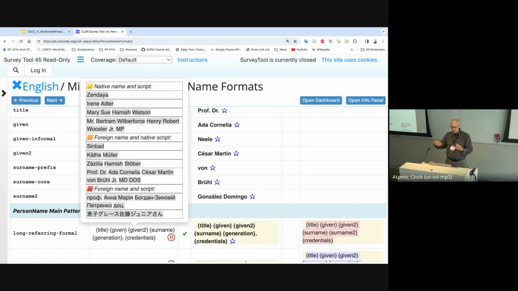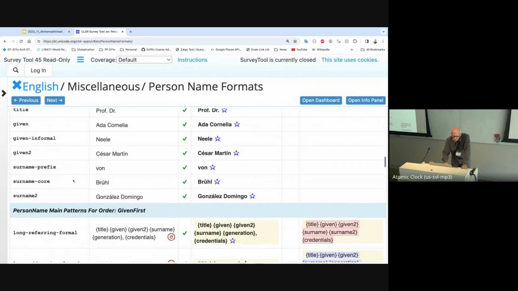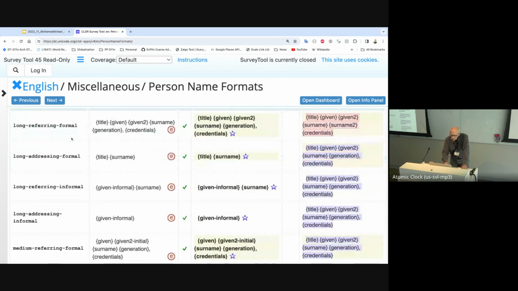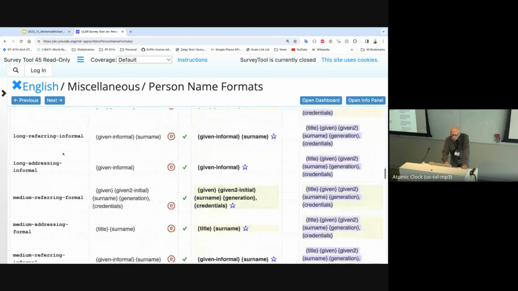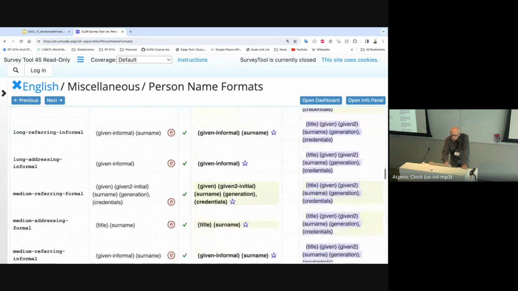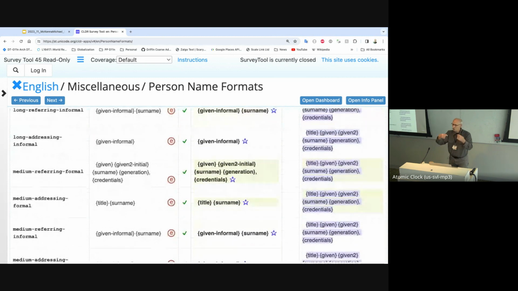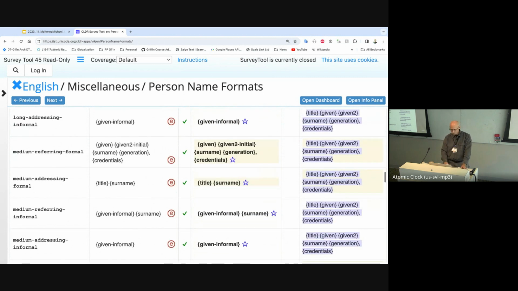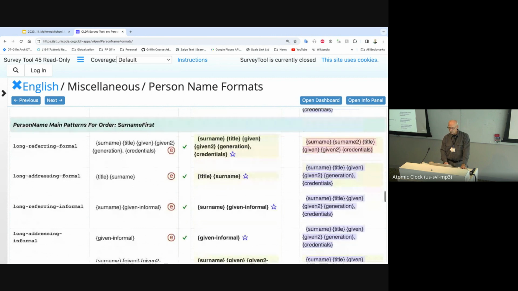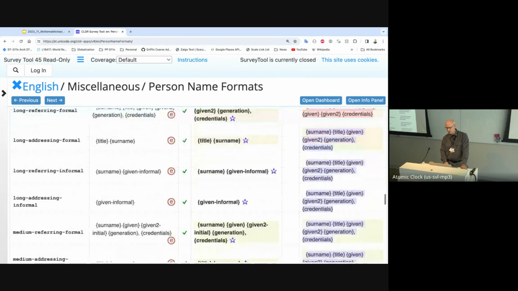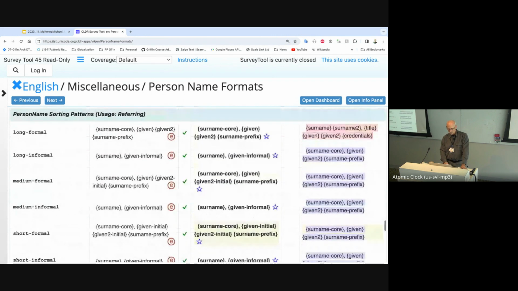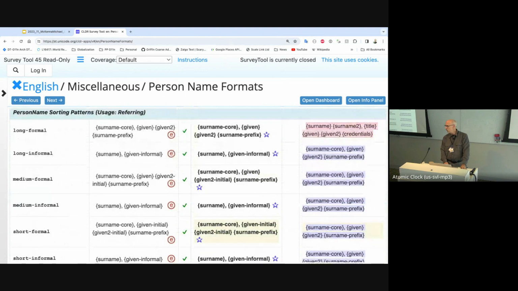So let's say if it comes in Russian characters or in Japanese, how is it going to format in my current locale? So there's long referring formal, long addressing formal, long referring informal, long addressing informal. It goes through all the permutations to be sure that all the different syntaxes are hit. And then it does that for given name first, surname first. And then how does it look for sorting, if I'm actually going to be sorting the data?